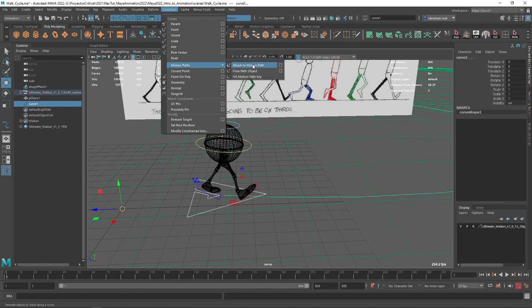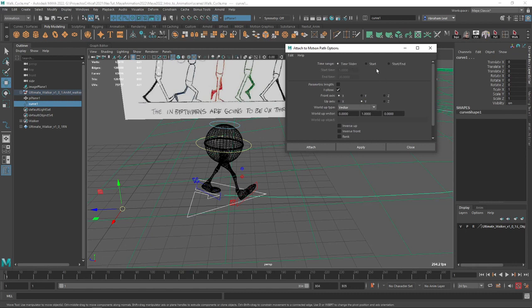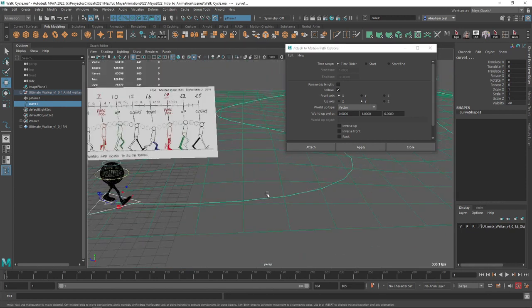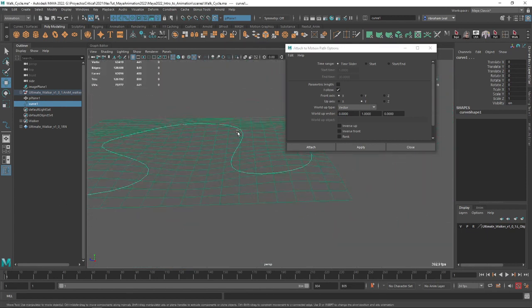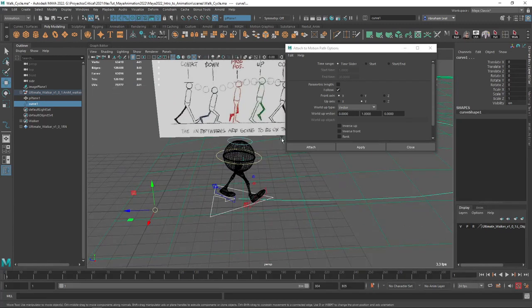Constrain motion paths, and I'm gonna attach to motion path. Now on the options here, it's very important that we utilize the options. I'm gonna say that I want to use the time slider in this case because I'm going from frame 1 to frame 300. So it's gonna take him 300 frames to go from here all the way to the very end. And this is very important, which axis I want this guy to follow.